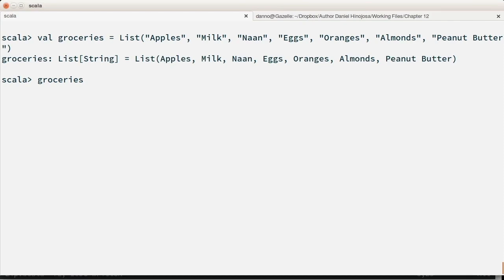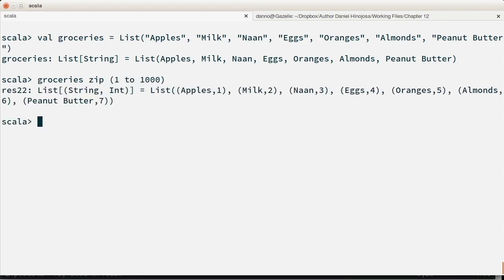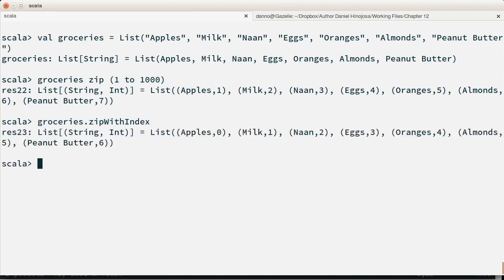So what I'm going to do is part by part, I'm going to choose zipWithIndex. We know what zip is already. This is the intertwining of two collections. But what's the other collection? Well, I could do zip with 1 to 1000. That would do it. And we have the 1, the 2, the 3. That's one solution to it. Or we could do something else like groceries.zipWithIndex, and we'll get something like this.